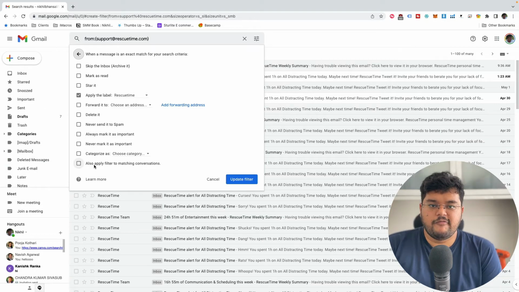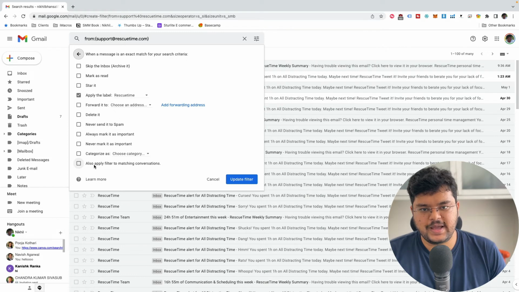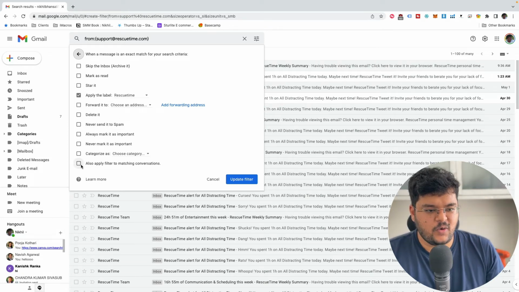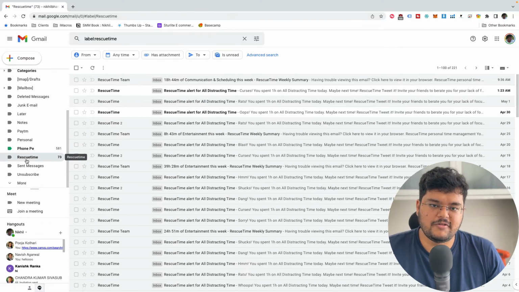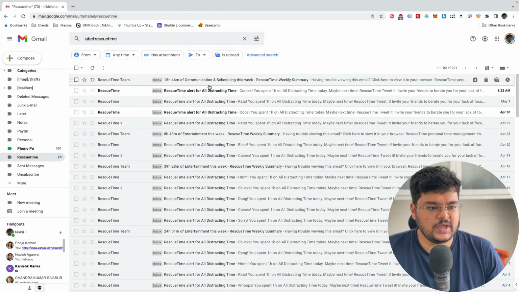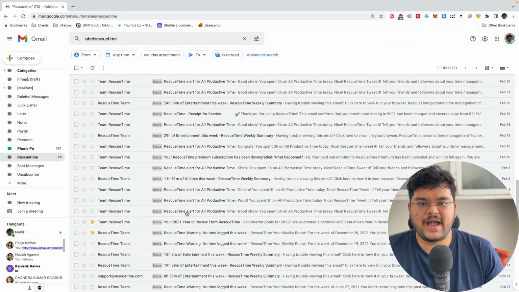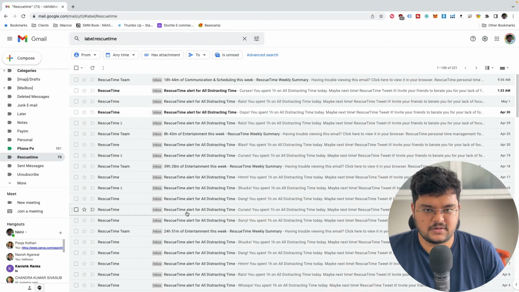Now, say for example, you have a lot of old emails for which you want to run this filter by and make sure it's tagged in that particular label. Just click on also apply filter to matching conversations and click on update filter or create filter. And then when I open that particular filter, of course, the new email will end up coming here, but all the old emails which match the same criteria which I created will also end up coming here.